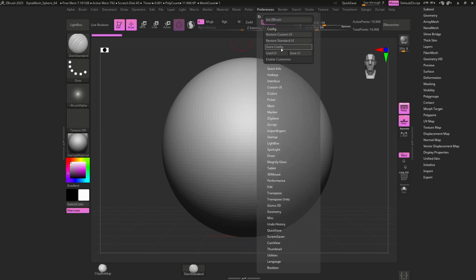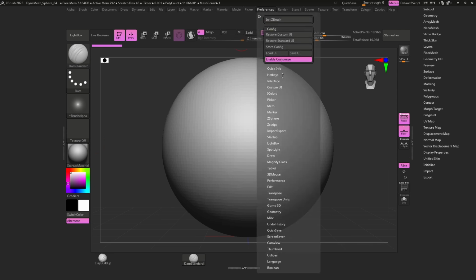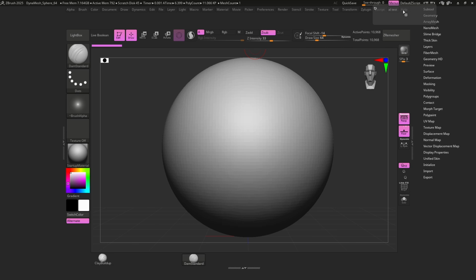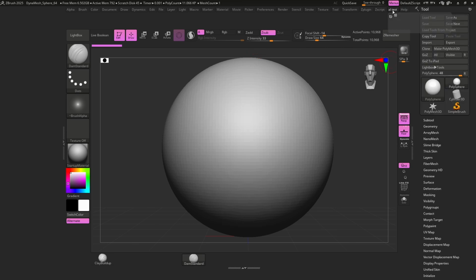We're going to open that up. Once again, Preferences, Enable Customize. And then we're going to go to Custom UI. And we're going to say, hey, let's create a new menu. We're going to call this Al Test, whatever, press enter. And then you'll notice at the top that I have Al Test. Once I have Al Test open, I can find that little power-looking button, left click and drag it over here. I've got this little menu up here.